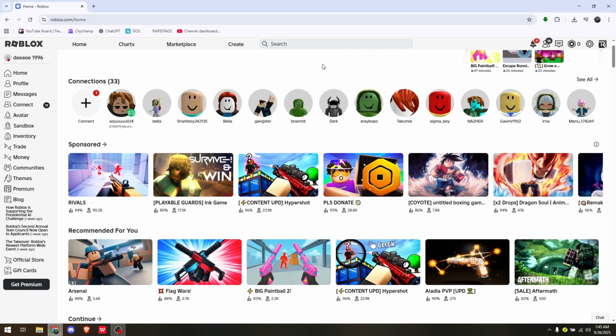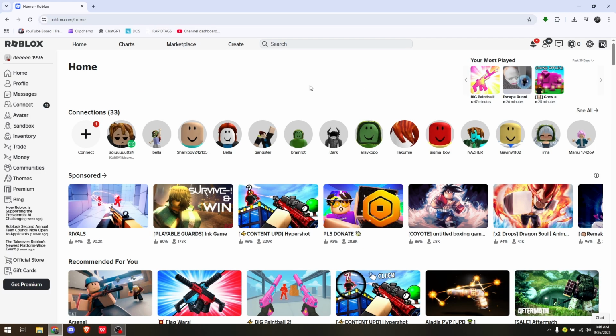How to kick someone out of your Roblox private server. The first thing first is to open up your Roblox application, via the client or on the web version. Of course, log in to your Roblox account. Now, there's actually two ways of doing this.